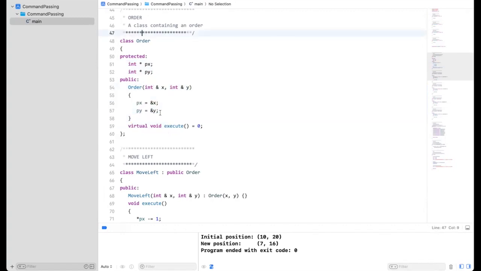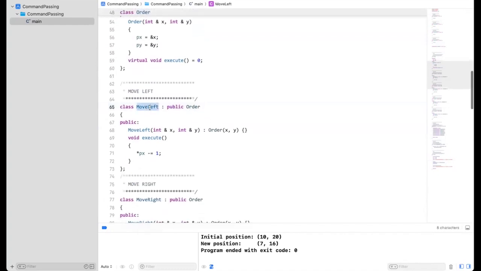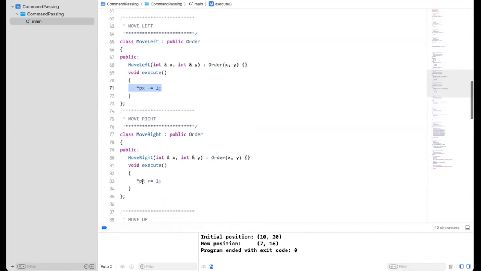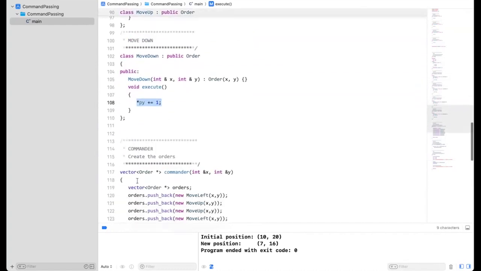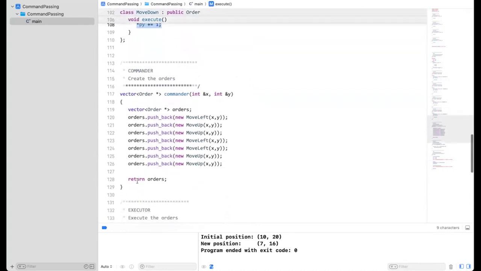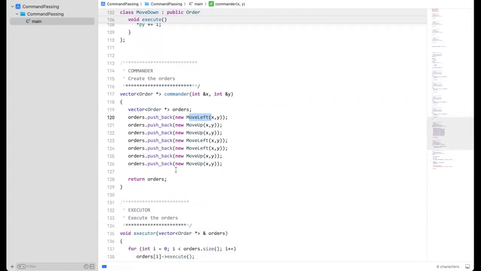This is a pure virtual function, execute, therefore this is an abstract class. So my move left is going to be a type of order, and I'm going to move left. My move right will move right, my move up, and of course my move down. Now, the important thing to note here is that when I create the order, it also has the context, in this case my position X and Y. So I'm going to create a new move left, move up, left, up object. And then I'm going to return it.